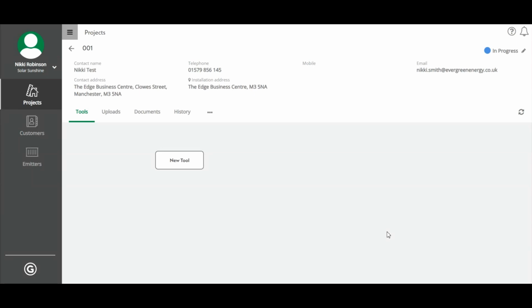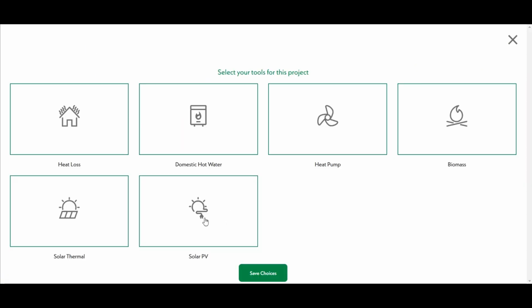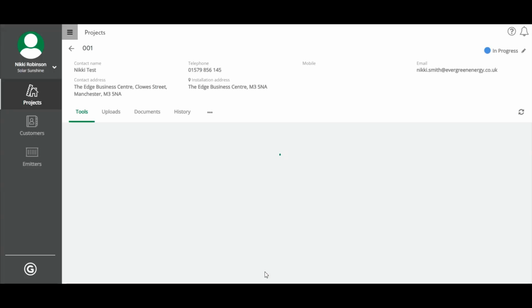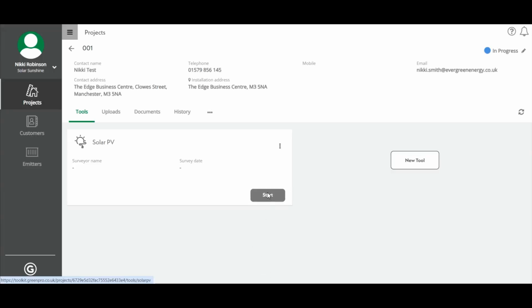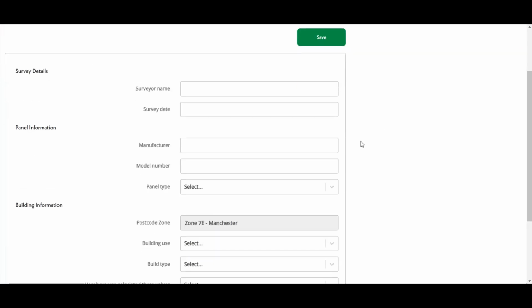So in this video I'm going to be showing you how to complete your solar PV design calculations on the Installer Toolkit. So once you've set up your project in Toolkit, if you don't have the tool in here, just go to New Tool, select Solar PV and Save, and then click Start to enter the tool.